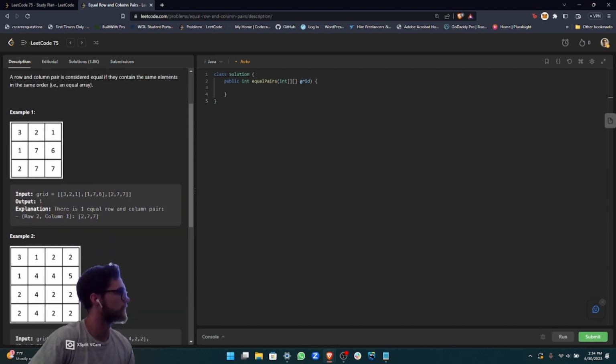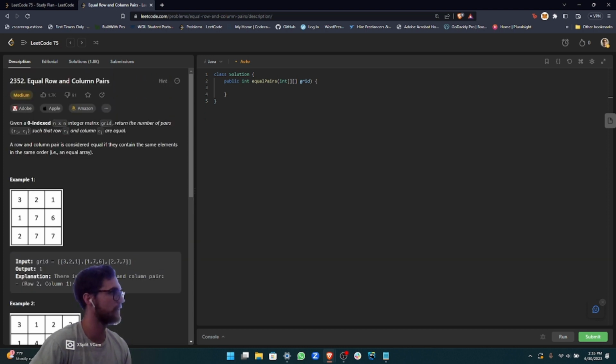In this particular problem, we're going to output 1 because there's an equal row and column pair at row 2 and column 1. And remember that this is zero indexed. So row 2 is going to be this one right here, 0, 1, 2. Rows going this way, columns going this way. So 2, 7, 7, and then column 1, 2, 7, 7. So that's one pair, so that's why we returned 1.